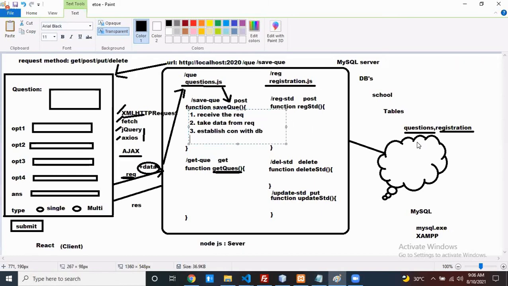Once you establish the connection with DB, the next one is what? Perform required operations. Once you perform required operations, the next one is what? Once my operation is completed, either it's an insert operation or a retrieving operation, what is the next one? You have to tell my client, right? Hey, your insert operation is completed successfully. Your retrieving operation is completed. Like this, you have to give the response back to the client.